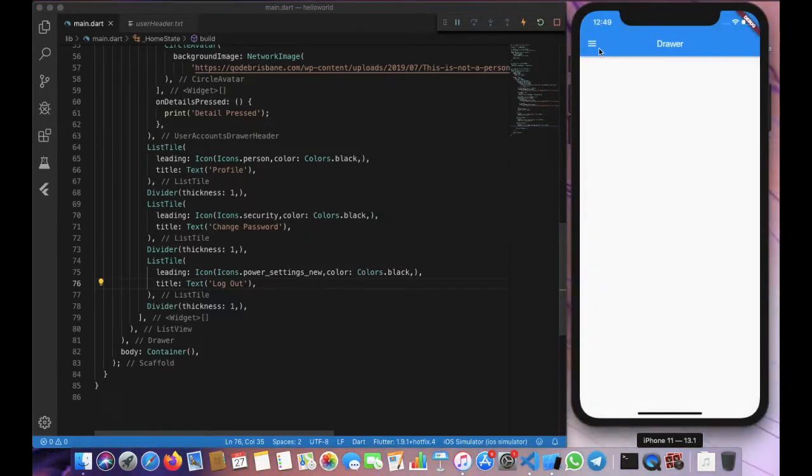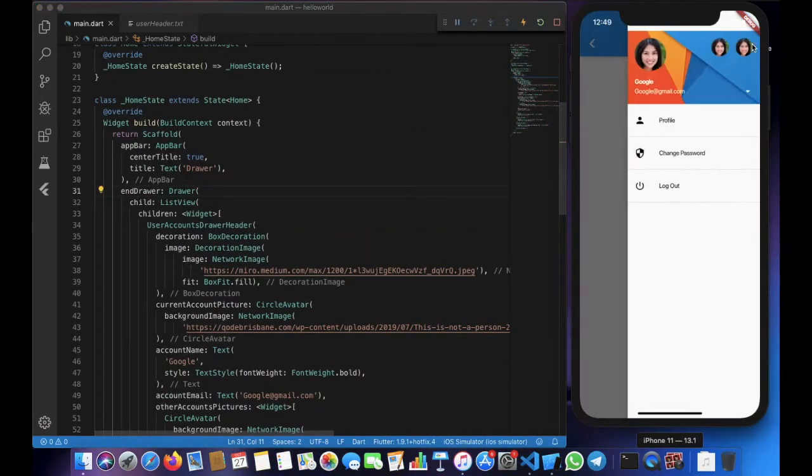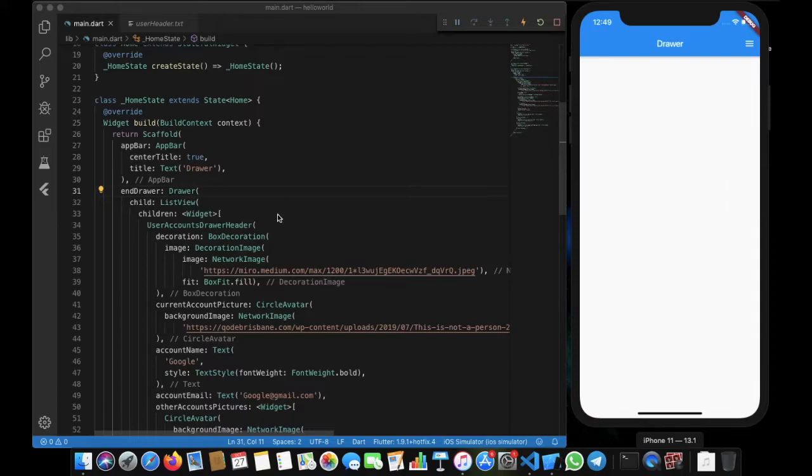If you want your drawer on the other side of the app bar, you can use endDrawer like this. That's all about the drawer.